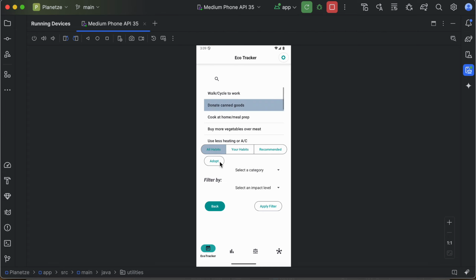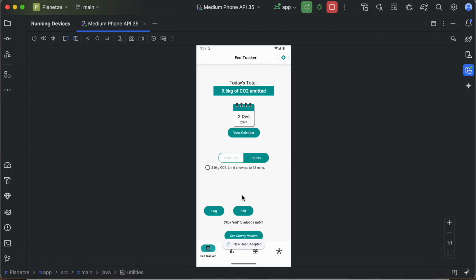I can select a category, or let's search, for example, cook, and that'll give me this one. Or yeah, that's one way to search. I can also filter by category, for example, or by impact level. And let's say I adopt this one, and now I have a habit that I am reminded to log.